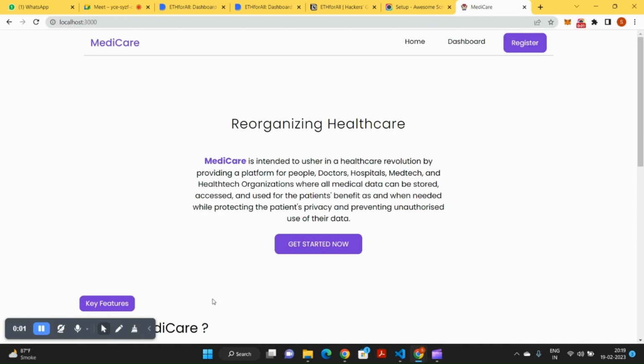So Medicare is a platform for patients, doctors, hospitals, and medtech and healthtech organizations, where all the user data is stored safely and securely, and the patient's privacy is protected. We have used Polygon to deploy our smart contract, because Polygon facilitates smarter, cheaper transactions, thus benefiting the usability of our product. We have used Filecoin or IPFS to store the patient's records as well.